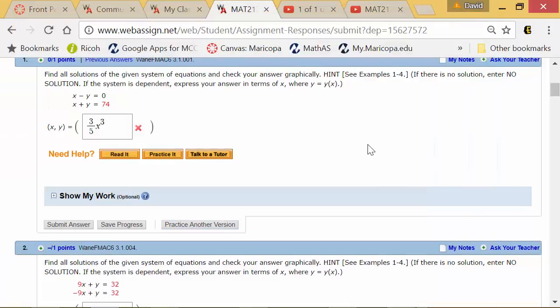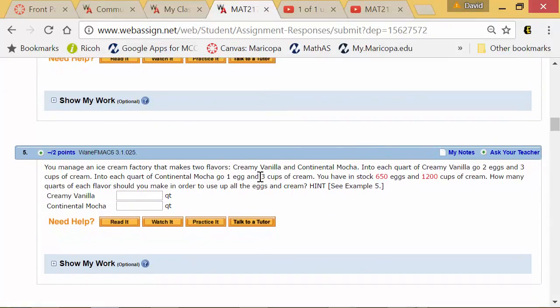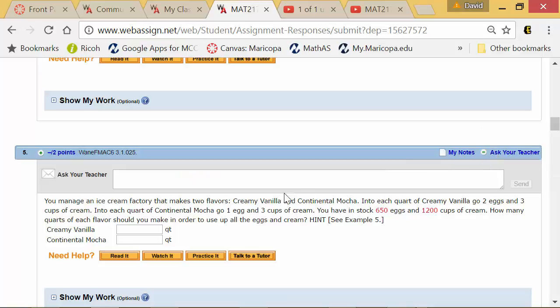Next, you work through the assignment and you get stuck. Say you're on problem number 5, just really having a hard time. Well, do you notice right here is the Ask Your Teacher? What you're going to do is click on that, and in here, you're going to say, I uploaded a picture of my work to OneNote.